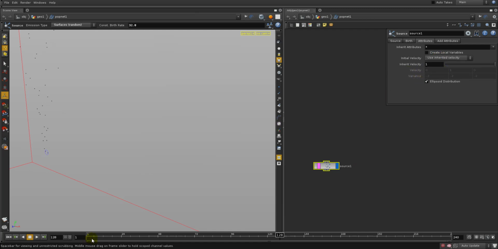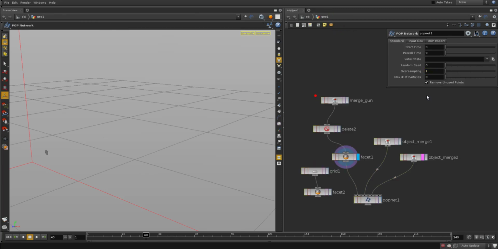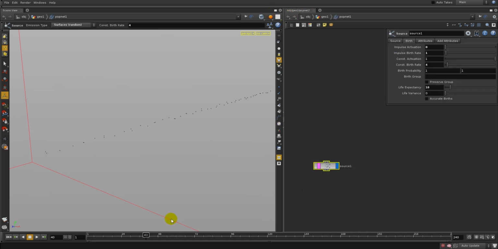I think I'm going to use the inherited velocity because I want it to go straight, but I want it to go a little bit faster. So I'm going to say use inherited velocity of 2. Now it's going a lot faster. Okay, let's try 3. There we go. Okay, and I'll set that back to 4 particles a second. And let's apply that transform again. There we go.